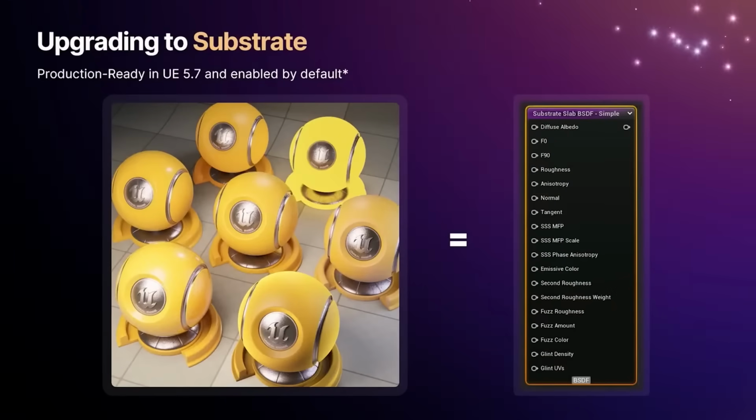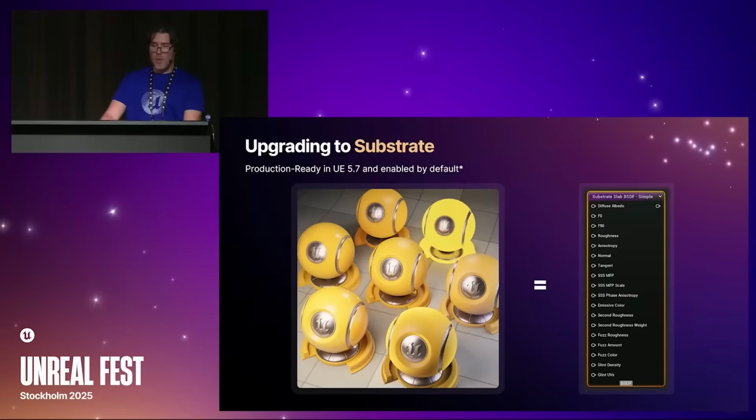So, as I mentioned before, Substrate is now production ready, and as of Unreal 5.7, it's on by default in new projects. So when you open or upgrade an existing project, the engine will automatically configure itself to run with Substrate support. But it's important to understand what that actually means. When you upgrade, your existing materials still use legacy shading models, but they're now backed internally by Substrate's data structures. So, nothing visually changes unless you edit the material, but it's running on the new system under the hood.